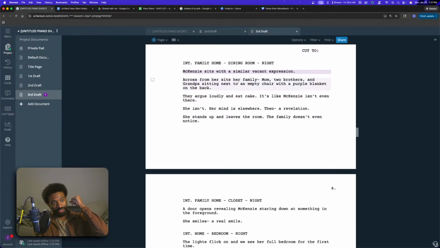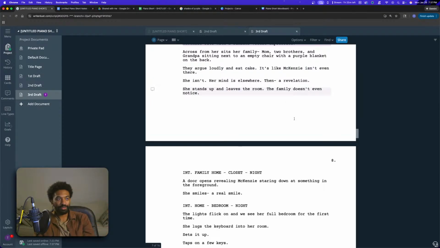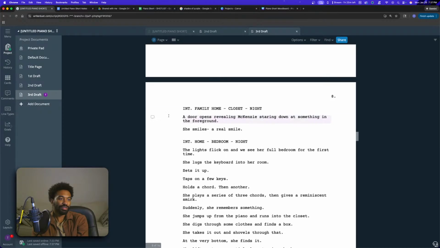Mackenzie sits with a similar vacant expression. Across from her sits her family: mom, two brothers, and grandpa, sitting next to an empty chair with a purple blanket on the back. They argue loudly and eat cake. It's like Mackenzie isn't even there. She isn't. Her mind is elsewhere. Then, a revelation. She stands up and leaves the room. The family doesn't even notice.